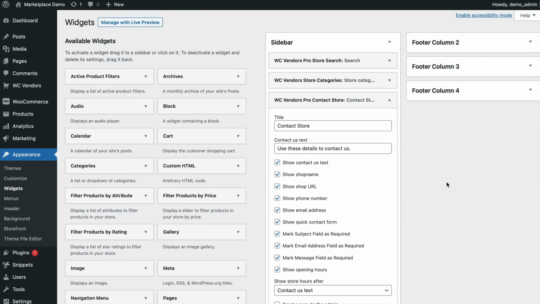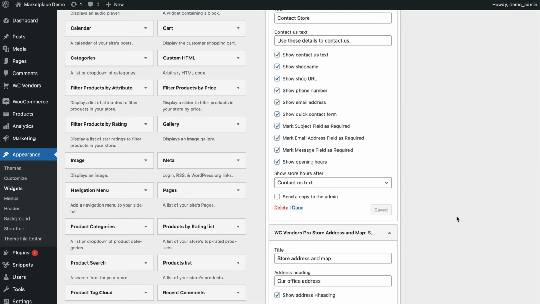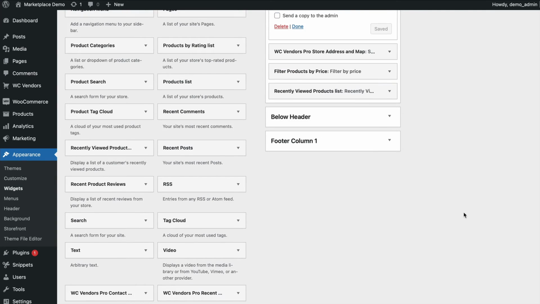The contact store widget will show all of the contact information that the vendor has configured, including a form. You can also show a Google Maps widget, so long as you have a Google Maps API key that is active and connected to a billing account.